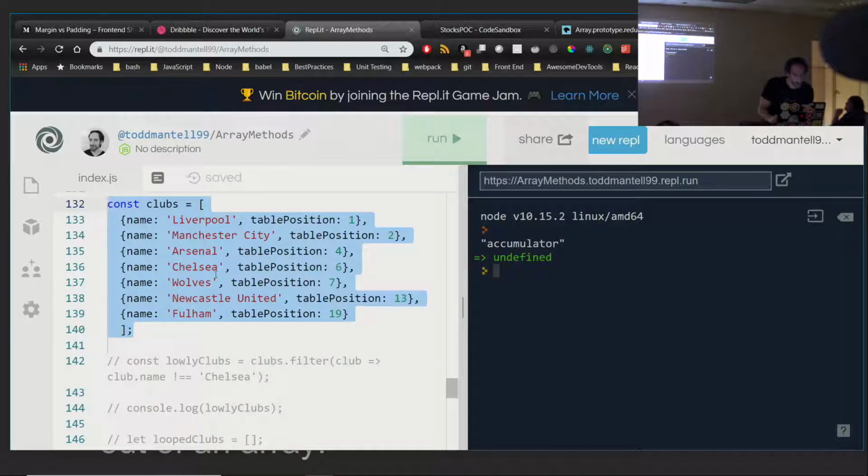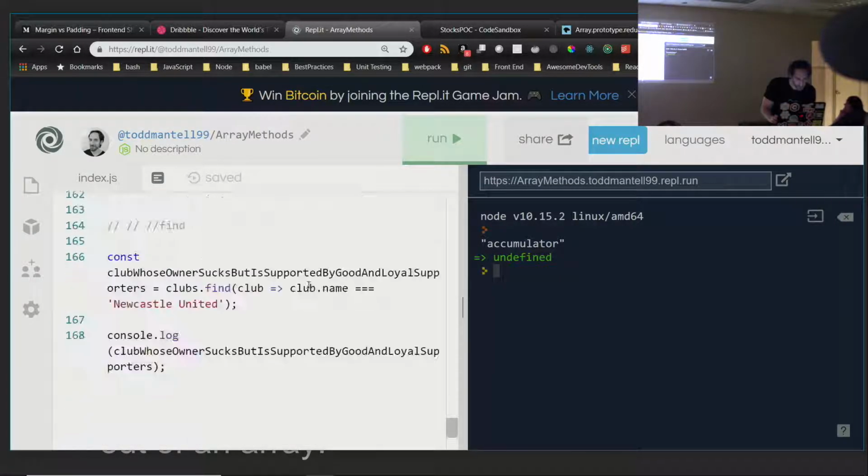Okay, so we've got all these clubs. There's Mark's. And this was actually me being nice to him because Newcastle's owner sucks. So they have a very loyal fan base. So our constant here is the club whose owner sucks but is supported by good and loyal supporters. So this was my olive branch after taking the piss out of him this whole talk.